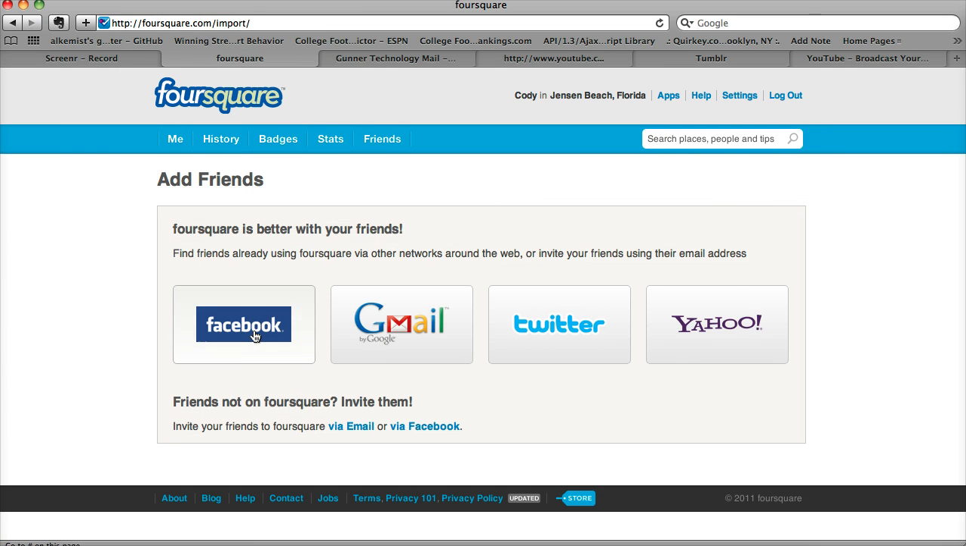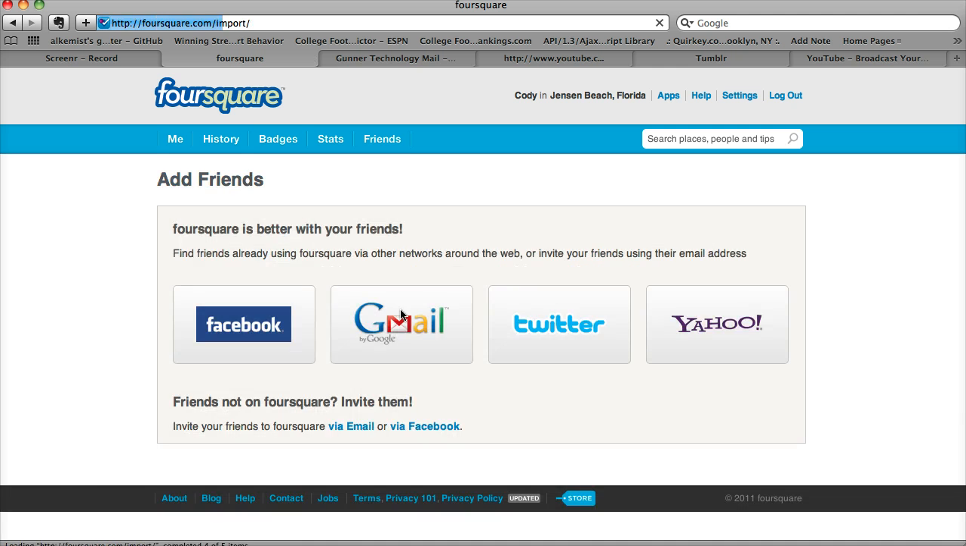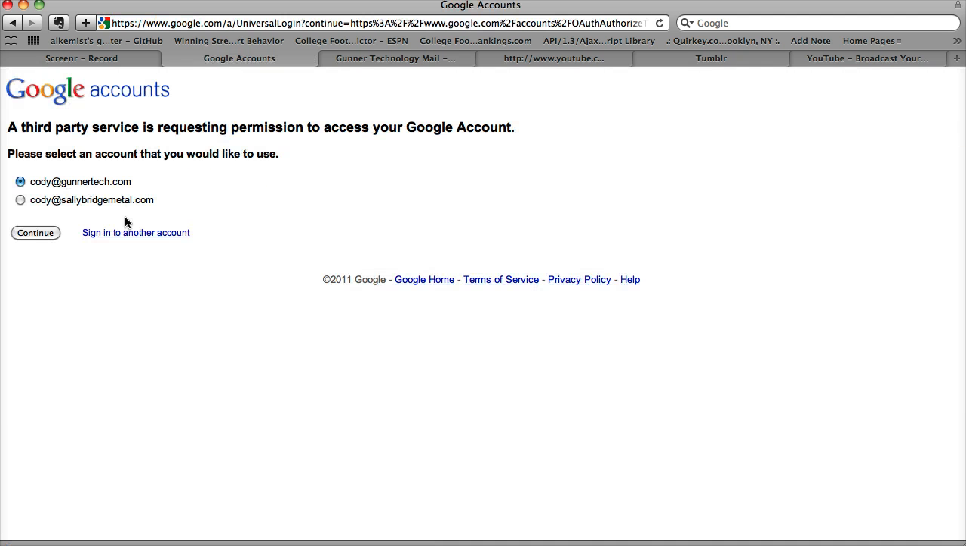Basically, you can come in here and find your friends that are on Foursquare. I've already added all of them on Foursquare, so it says 0 users you probably know. If not, you'd see a big list of names right here, and you can just add them as you go. So let's go back here and click Gmail. What happens if we add Gmail?